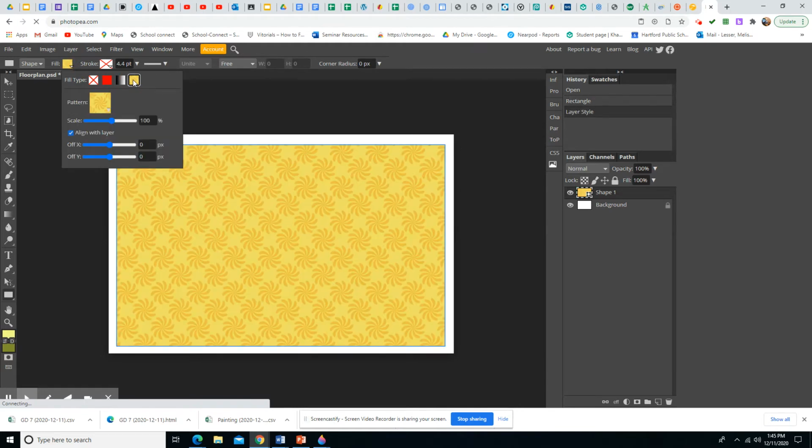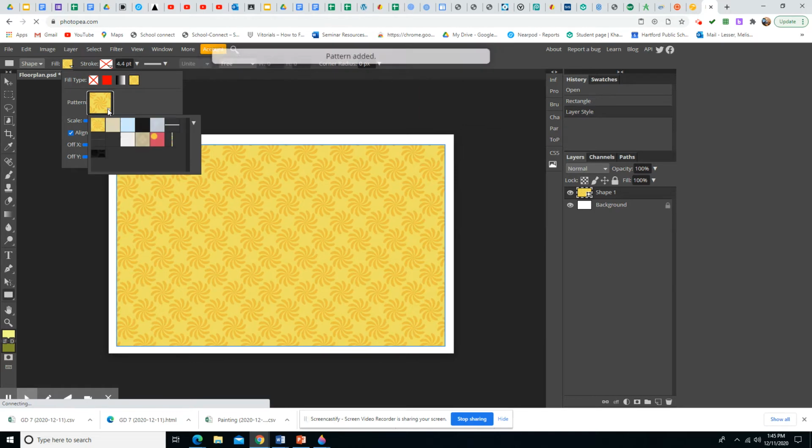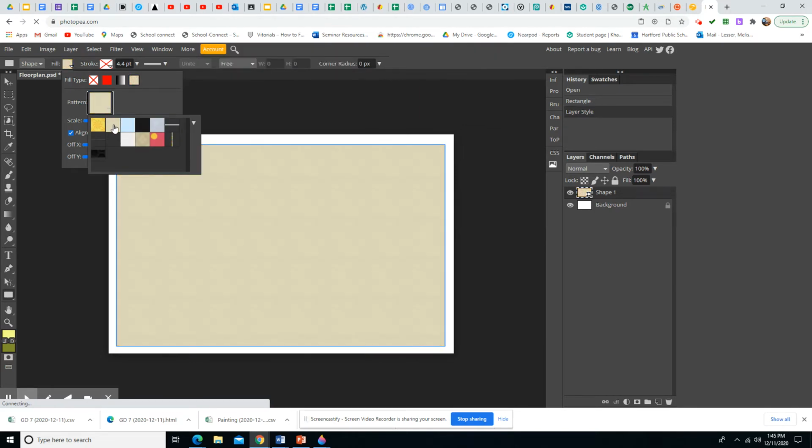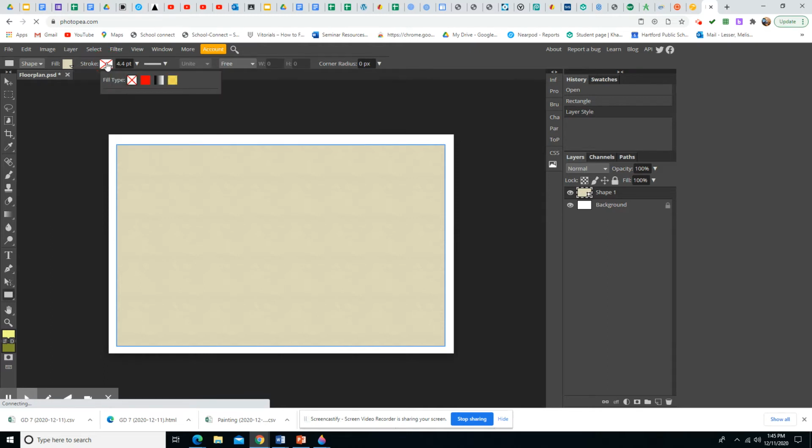So instead of bringing in a pattern from the internet, I'm going to see what other kind of patterns they have and see if I can just find a nice neutral one that could be like a carpet. All right. So I'm going to go with this one. And then right here where it says stroke, see how that has a big X through it?